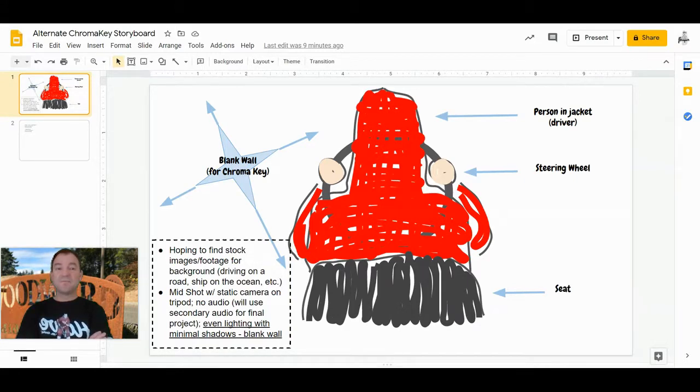So for me, I'm trying to keep this project very simple. So I created a simple storyboard, which you can see here. I've got the elements highlighted. I sketched it out really quickly. It's not a multi-scene shoot, it's just one scene. So you can see my notes here.